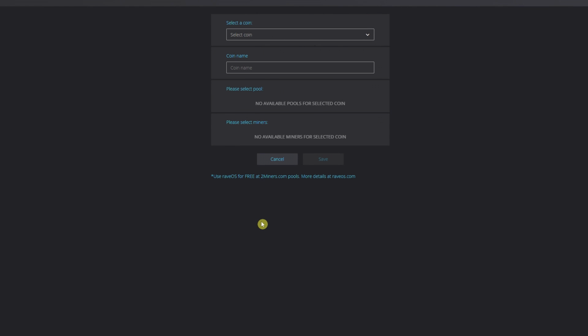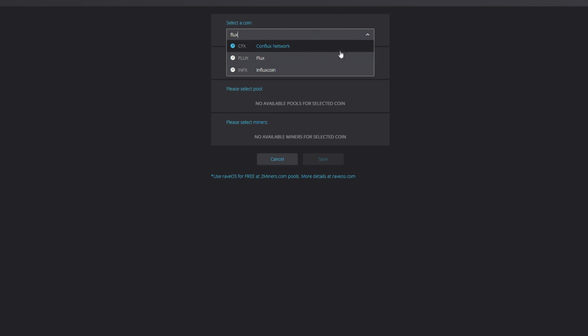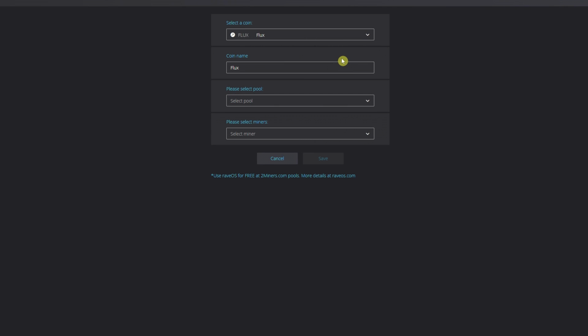On the next screen, we'll identify the coin. Notice the field sharing the coin name. It will auto-populate. For me, I am going to include the name of the pool I am going to use.